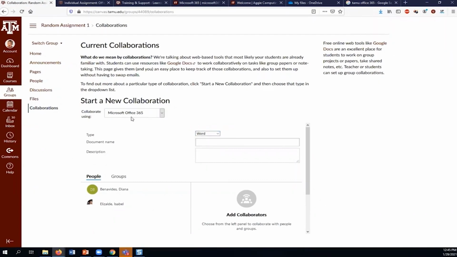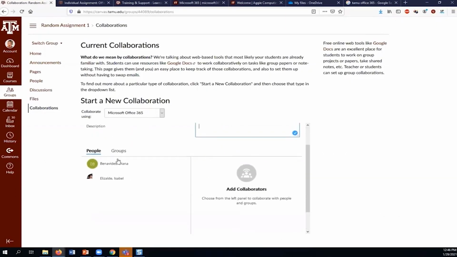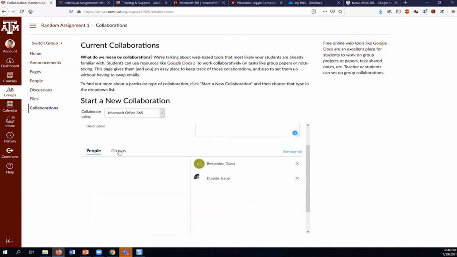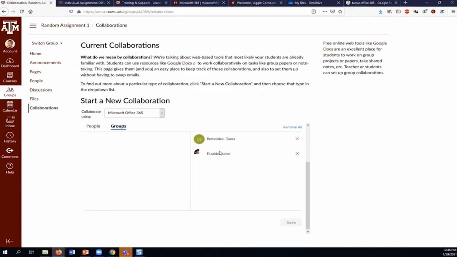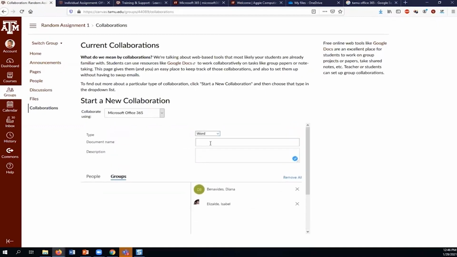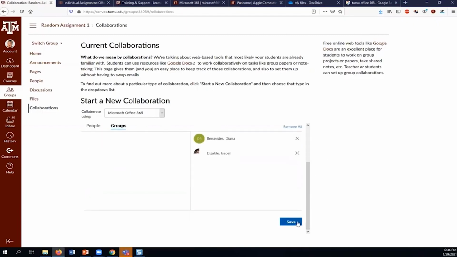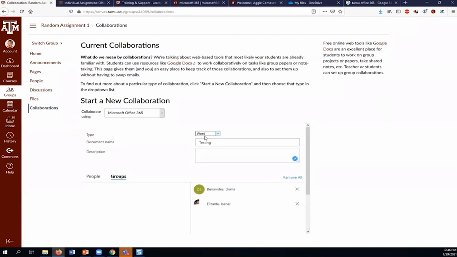And if they start using collaboration, they can choose Word, Excel, or PowerPoint, name the document, name the description, and then they need to add themselves to the groups. And then click Save to create it. That will create a Microsoft Word group document that they can collaborate on. But first, again, you need to enable the group discussion page.